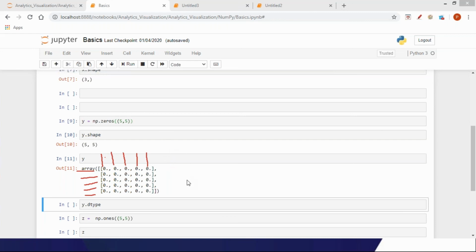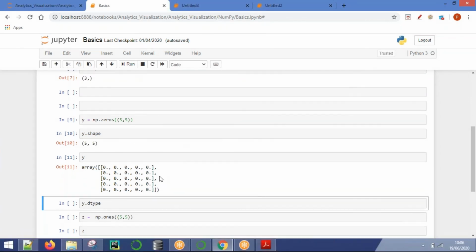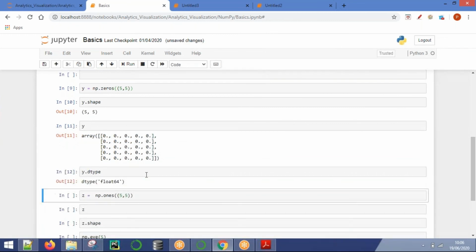But the elements are zeros. Can you see 0 dot, 0 dot, 0 dot? So I want to check the data type of these elements. So dtype is to check the data type, and you can see it is coming as float64. Means NumPy has its own data type. In normal Python, we have just float, then 32-bit, 64-bit. So this is float64, the data type for 0 dot. So what is this dot? Dot is your decimal point, and you can see the data type is coming as float.